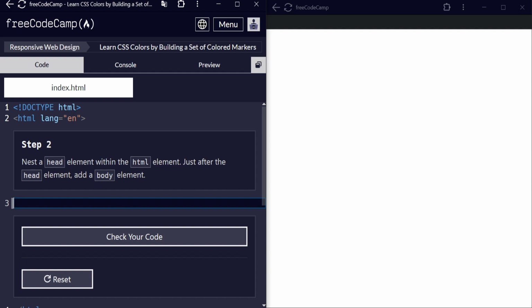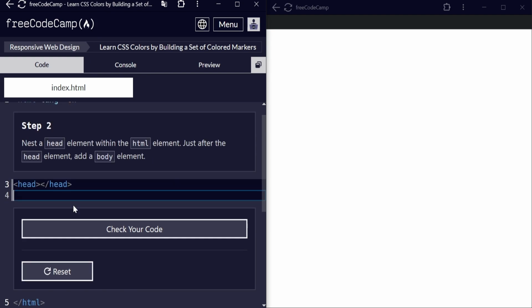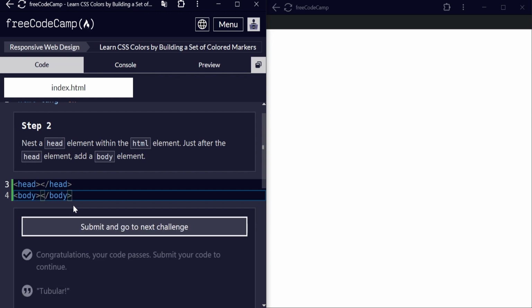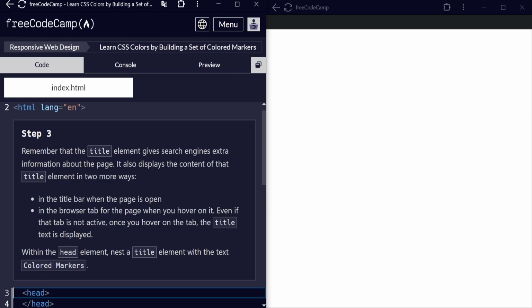What they are telling is, within the HTML element, add the head, and just after it add the body. So they are telling us to add the head element, and next to it the body element. Let's add it. You can see now this is the clear structure of an HTML page.